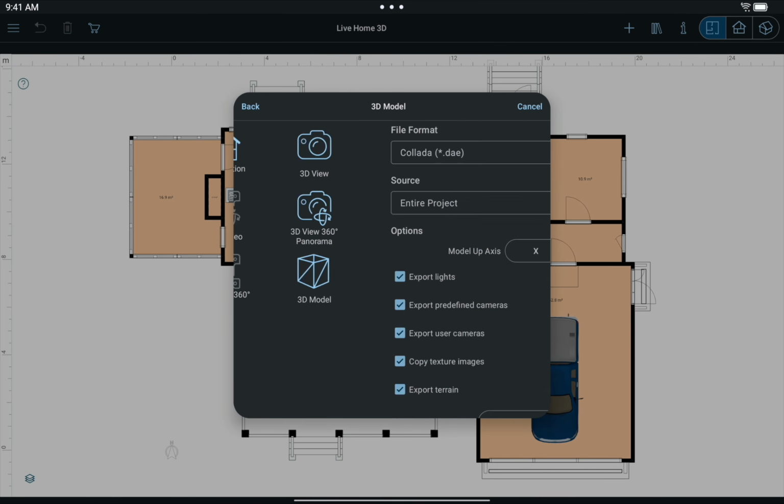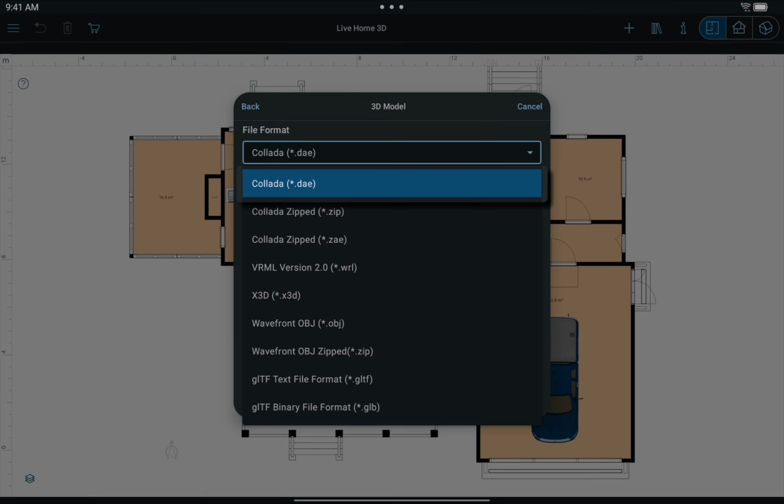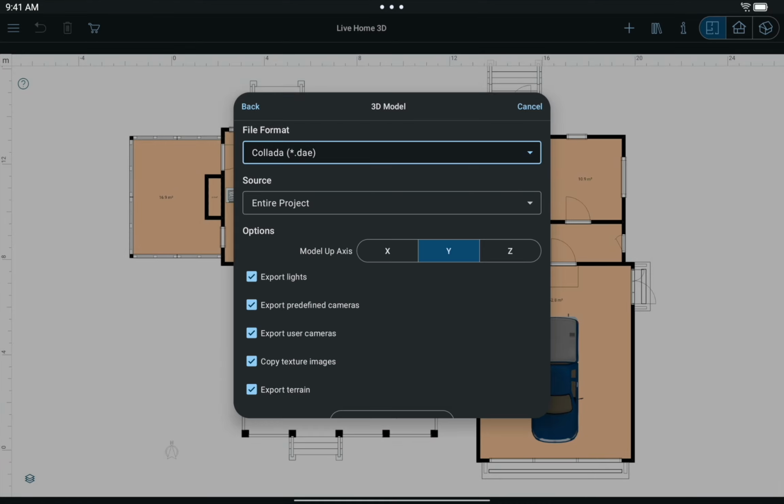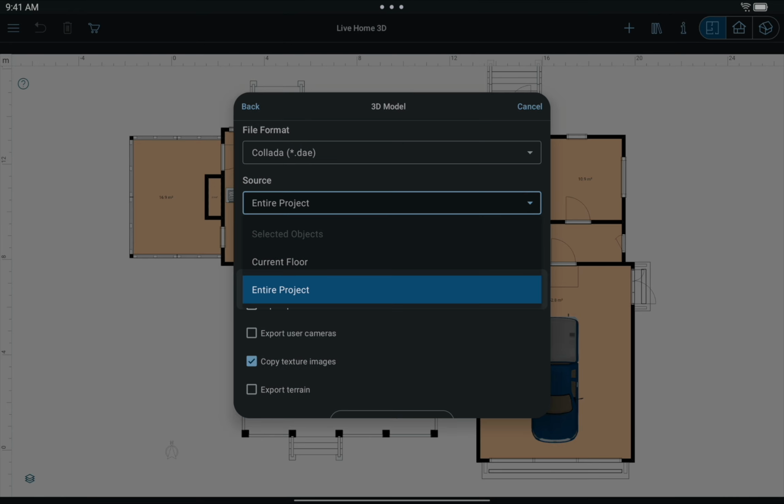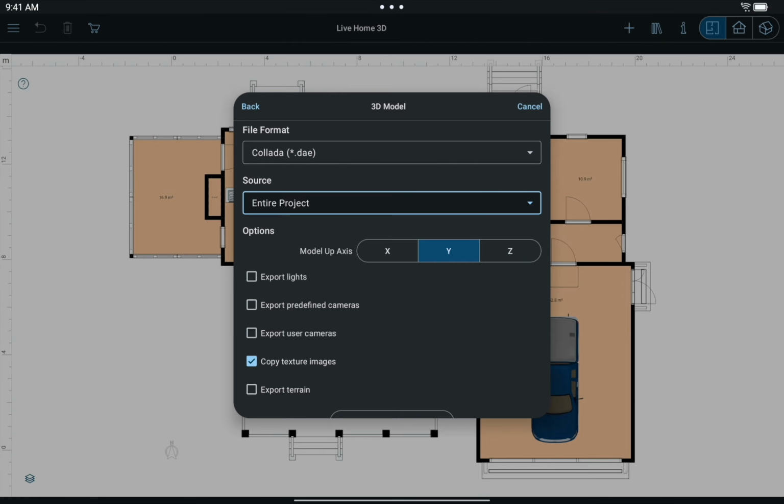We recommend exporting to the Collada file format. Make sure you exclude terrain from the export. Lights and cameras are not necessary in this export as well. The entire project option needs to be selected if you want to export the entire house.